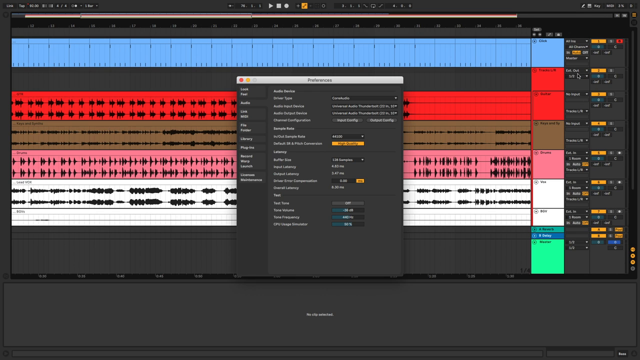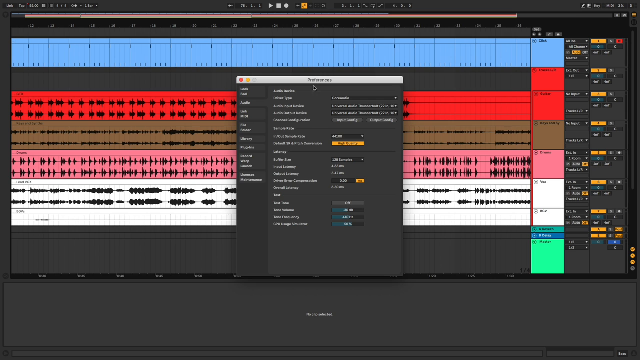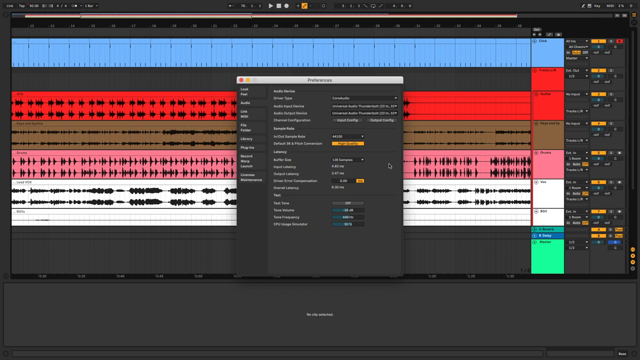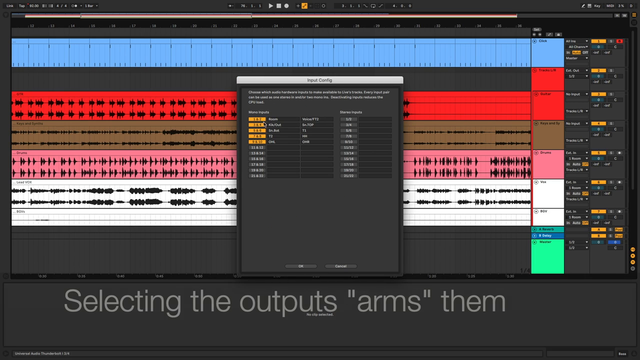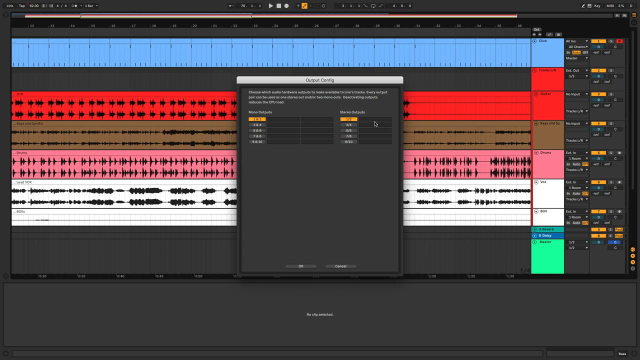and then make sure that your outs are selected in the preferences, which you can get to by Command comma, or you can go up to Live Preferences. You just find little shortcuts along the way. But I'm using right now a Universal Audio Apollo in my studio setup. And so you can go into the input configuration and select what you need. You can also go into the output configuration and select what you need. So you have your mono outputs and your stereo outputs.